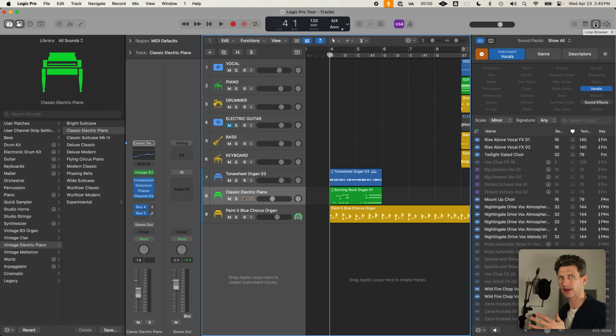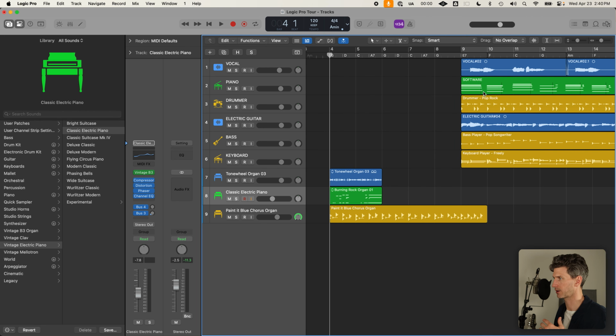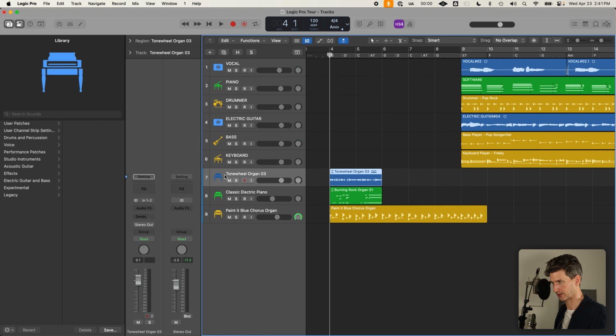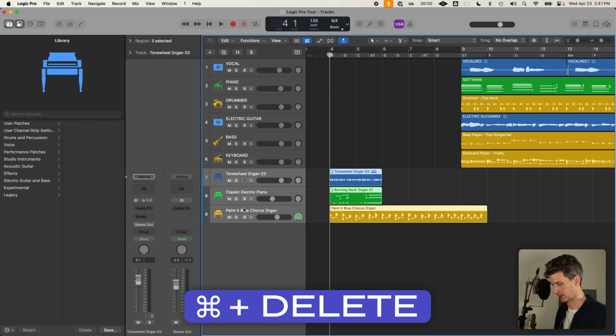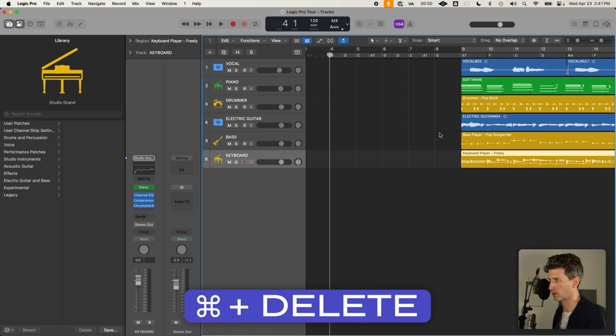Okay, so if we have that foundation like we do with these tracks, we have some AI-driven tracks, we have our electric guitar, our own piano, and our vocal. Let's get rid of these 3 tracks. I can click one, hold Shift, and click the last one here to highlight them all. And then I can press Command Backspace to delete all those tracks at once.